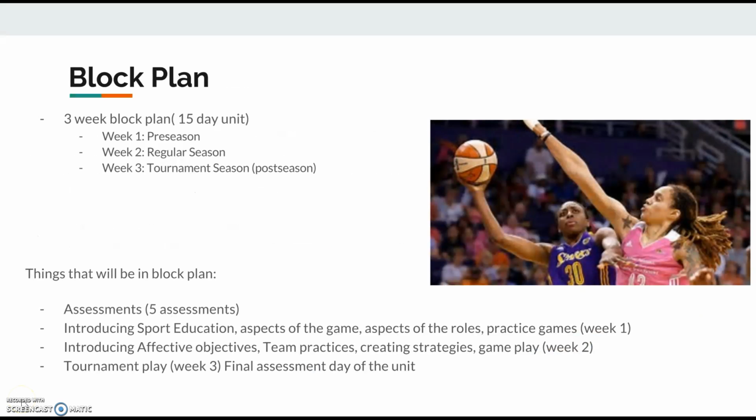And here we go with the block plan. The block plan, you want to have 3 weeks, a 15-day unit. First week, you want to have a preseason. Second week, you would want to have a regular season. And the third week will be the tournament season, which you would have as the postseason of the basketball tournament.